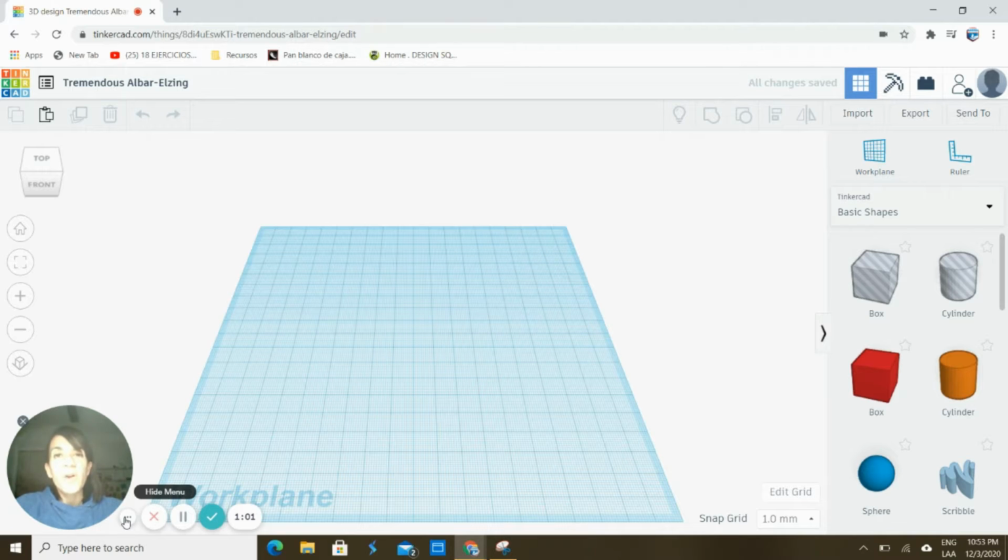So today's project is going to be to build a house. And we're going to see how the tool of group, ungroup, and align work. Also, we're going to see how you can make a shape to create a hole over a shape. So step number 1, we're going to bring a box, okay?